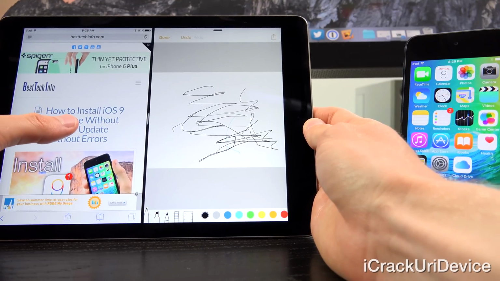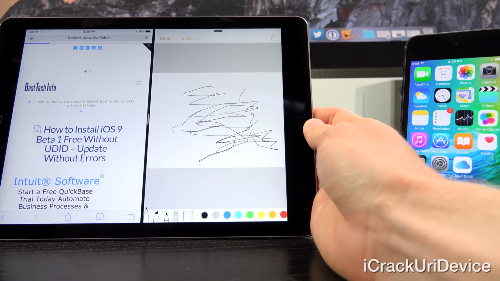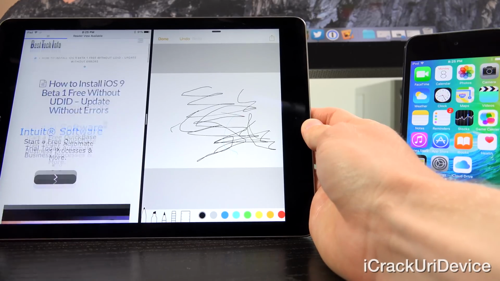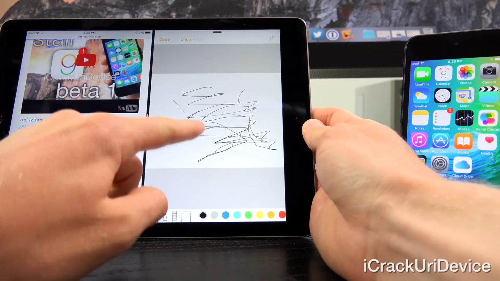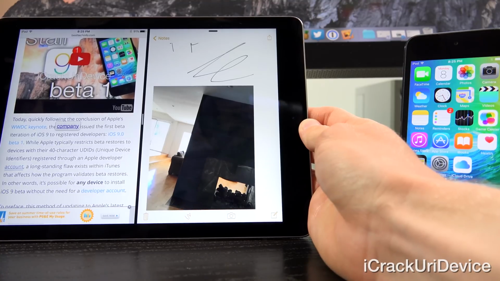So now I can navigate to this article on how to install iOS 9 without being registered under a developer's account with my UDID, and I can read through it here, and I can also modify my note here. So yeah, that looks good. I'm going to hit done, and there you have it.